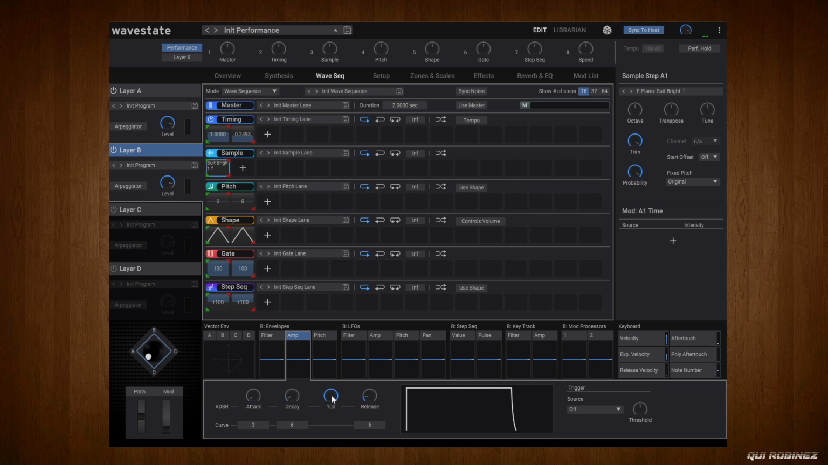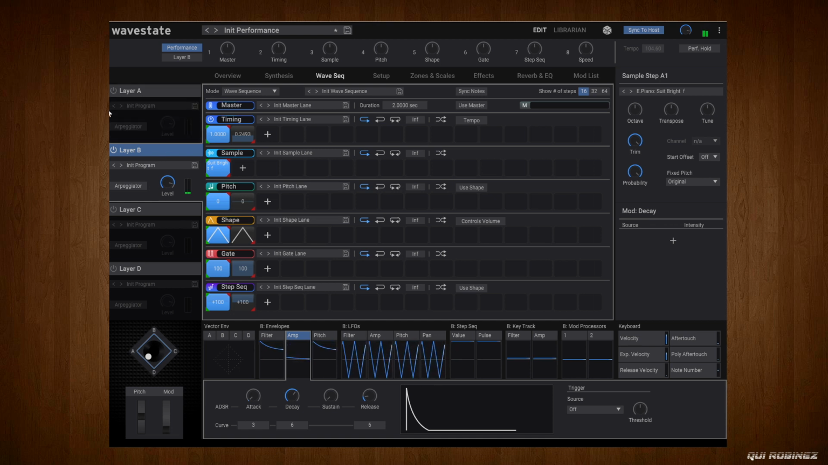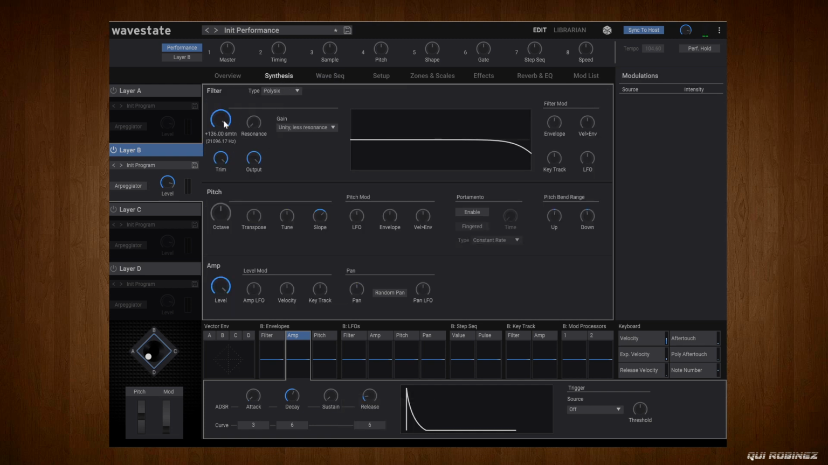We only want the attack of the electric piano, because the rest is played by the wave sequence we just created in the pad sound in layer A. So let's lower the sustain to 0 in the amplitude envelope and give it a little bit of release. Yeah, that's okay. In the synthesis tab we are going to say a little bit lower cutoff, and let's add the filter for that.